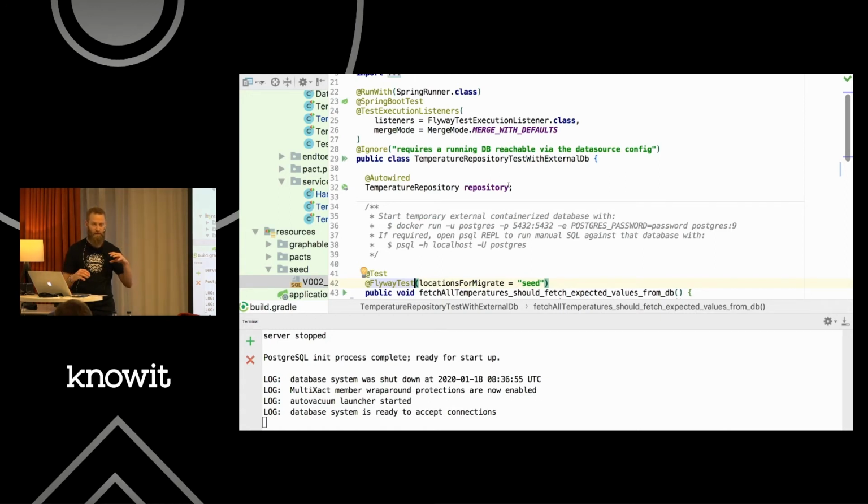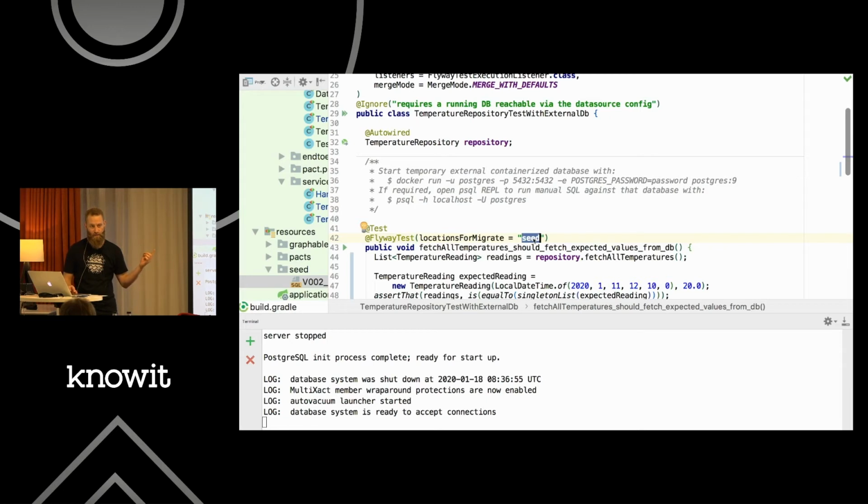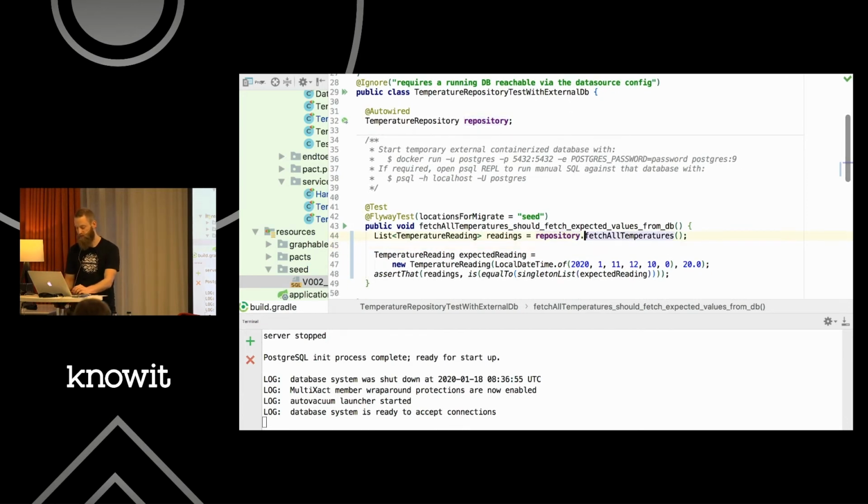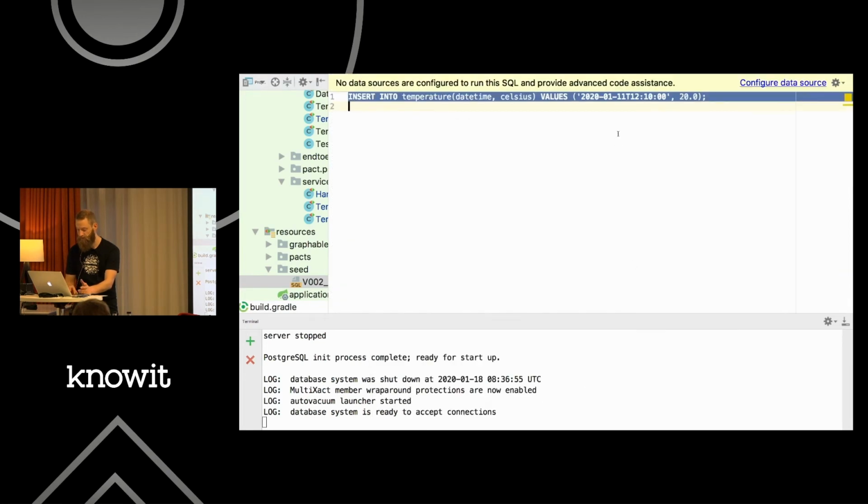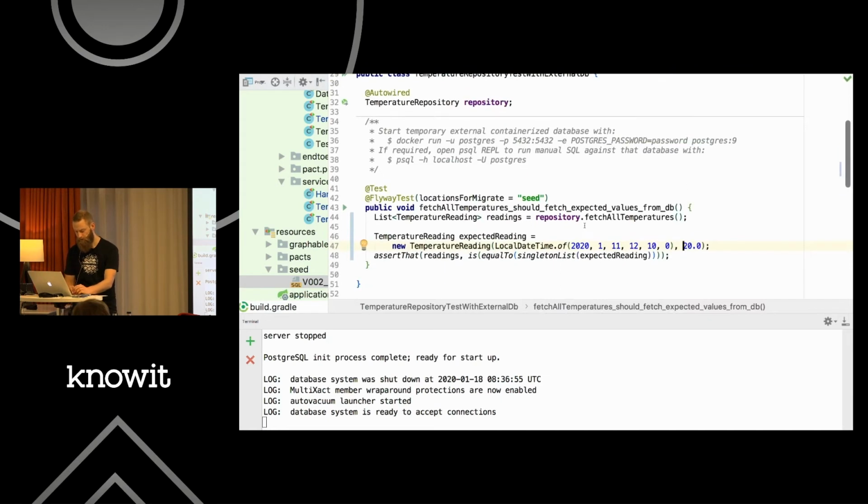It will pick up that there are Flyway migration scripts. It will run those migration scripts against the database, and it will run this seed data. And then you've got a database in a state that you know what the state is. And then you can run a test against the data, against your repository, fetch all temperatures, and then you will expect that the reading you get back has this time and this value, because that's what you put in the seed. That time and that value. And then you can assert that they're true.